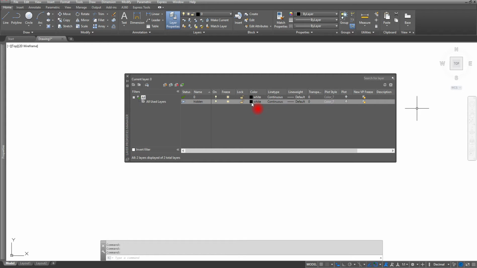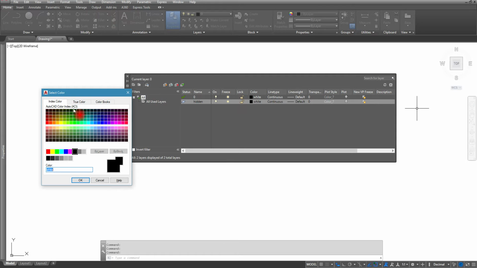I'll select my little color swatch here, and now this appears. This color here, that's color number 7. It's actually black and white, so it depends on which way your screen looks. Right now, my background on my screen is white, so my line is showing up as black, although the color is saying white. If I change my background to black, then that one will appear white. So color number 7 is a special one.